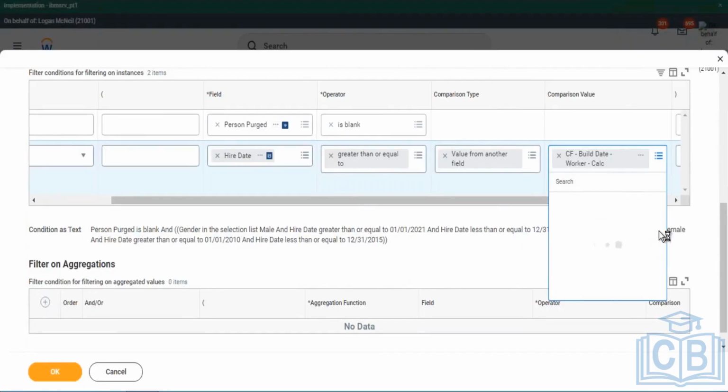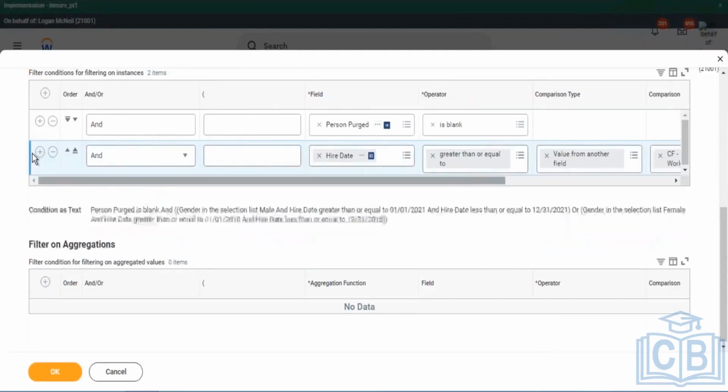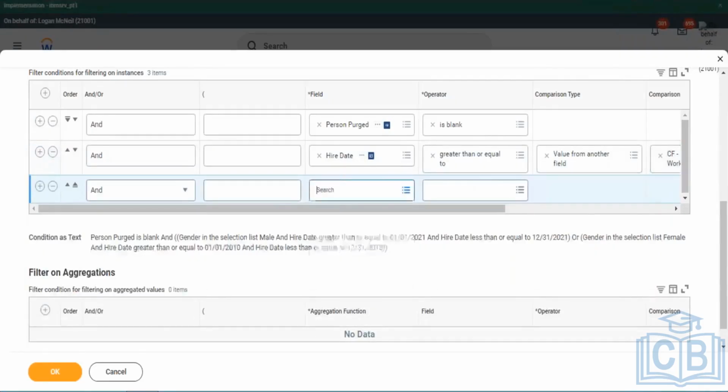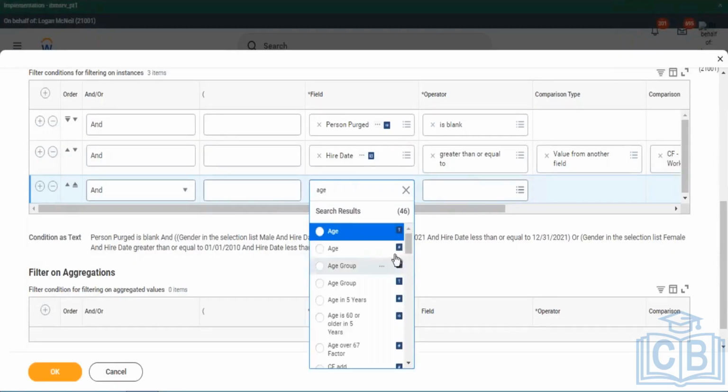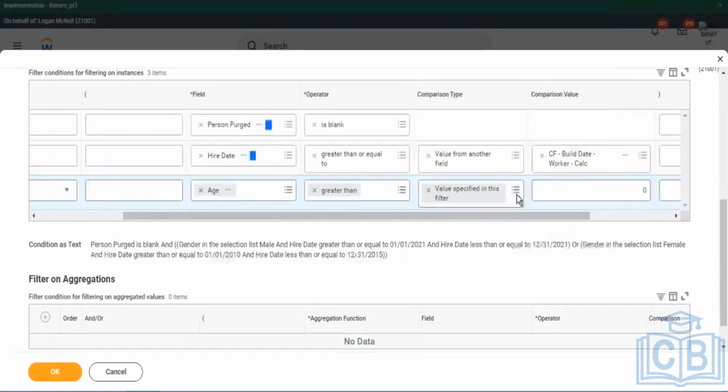When I go to all, it's only showing me fields of type date, because I cannot compare a date field with any other field type. Instead, if I, let's say, take age, now I know age is a numeric field, which is basically this hash symbol, and let's say I go in here, greater than, and I select. When I say value specified in this filter, if you see, I can add a number.